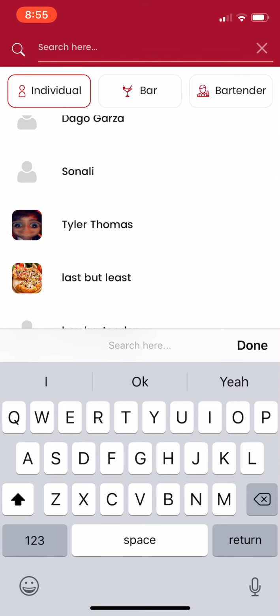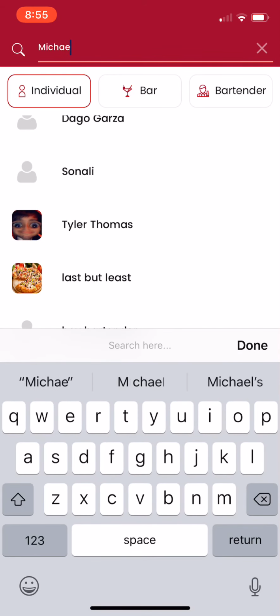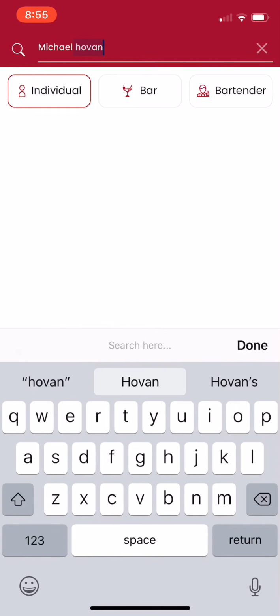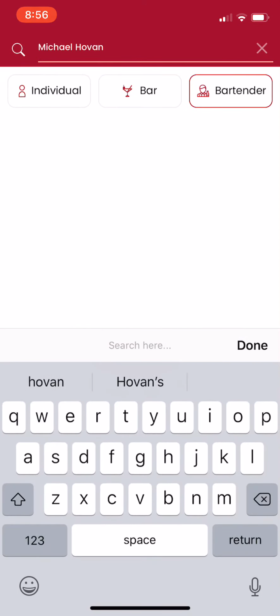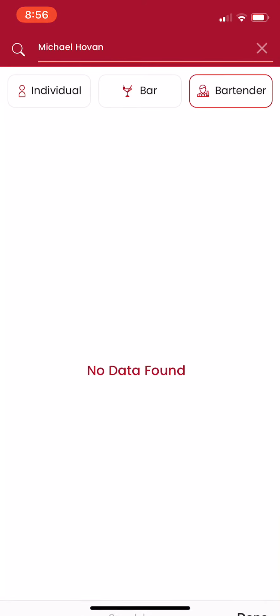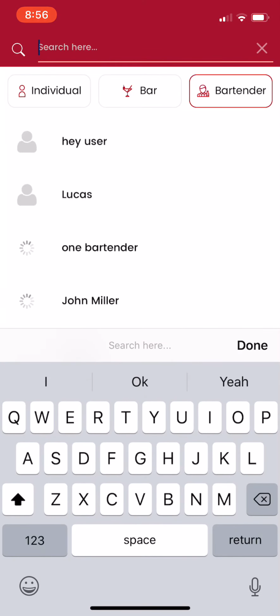So if I want to come in here and type in a name of a person, as you can see, I typed in a name, but that's not an individual. So I can actually look for each different thing. If I want to look for bartenders or bars or whatever, you can search for a specific name for that. Since there's no one with that name, you can see under here.